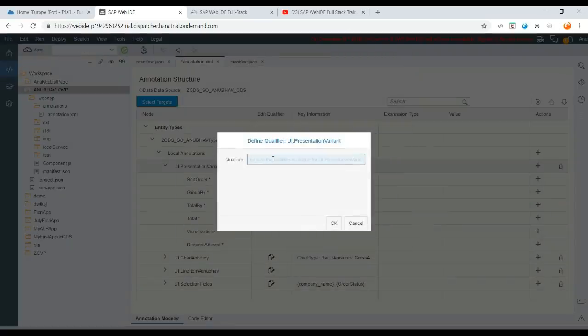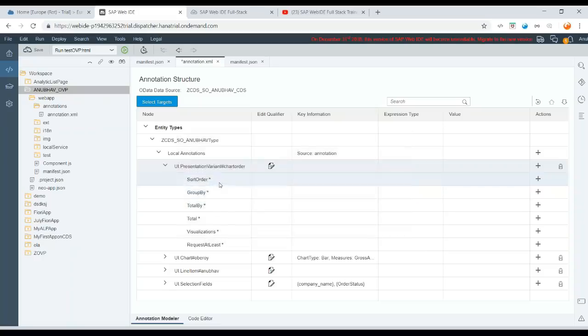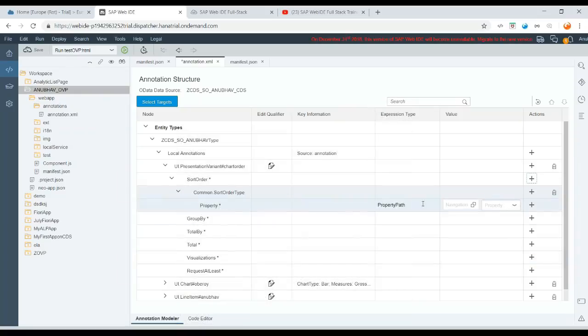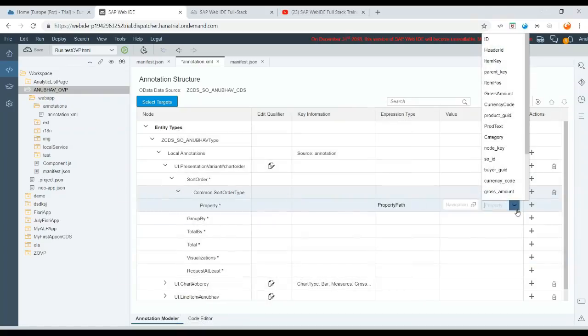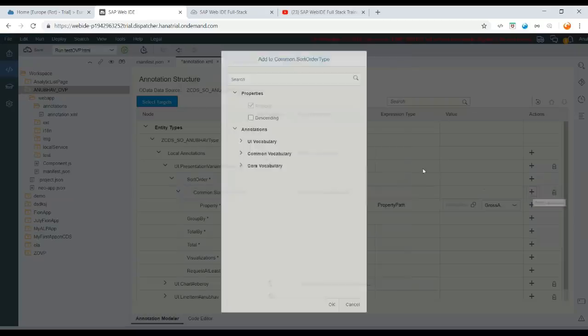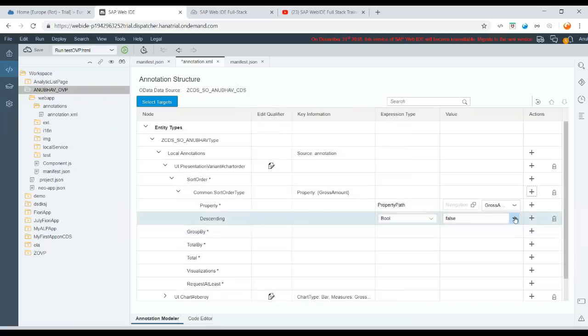And I just give some name. I will also give the name as chart order. And I just choose sort by, sort order type. And now here I choose sort order type based on property gross amount. I want to sort the sales orders. And then I want to do descending equals true. And you can also group by, total by, a lot of things you can do, visualizations, different coloring, everything you can achieve, whatever you wish to. There's a lot you can do.